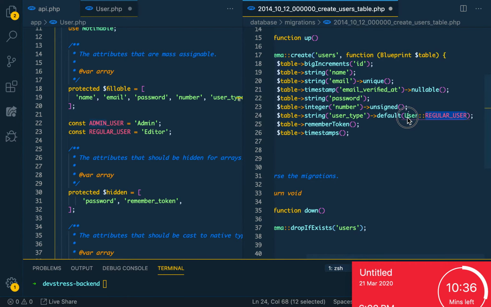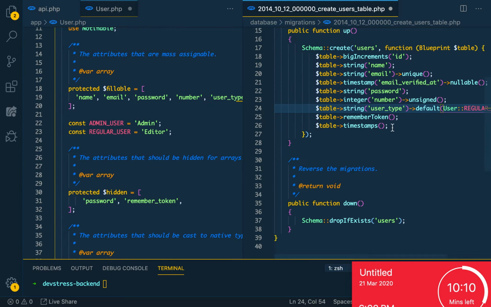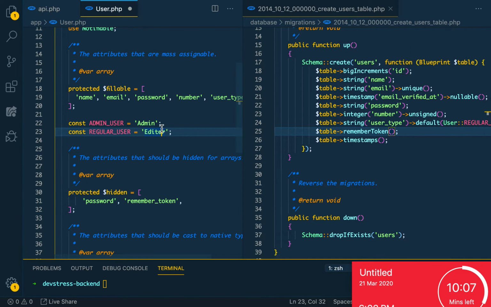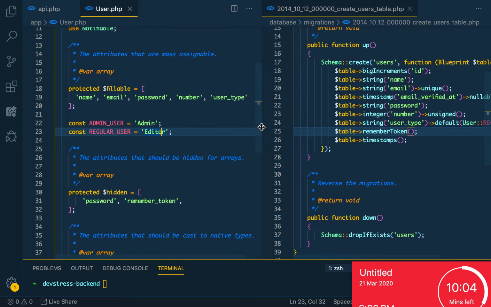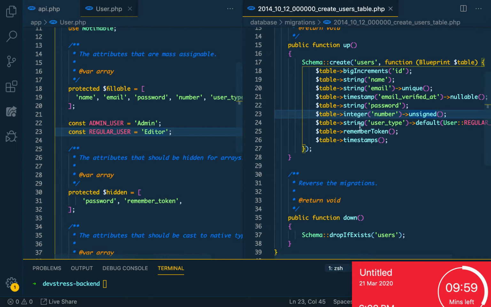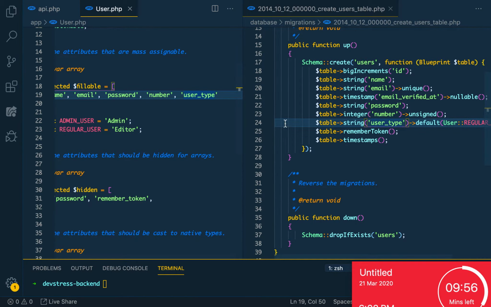It's just calling a string here saying editor, or admin. So instead of doing this, you can be more dynamic and just call the regular user here. That makes it more cool, you know. So that is it for user. So we can now save it. So we added a number which is an integer and it's unsigned, and then we added a user type also here. So I think we are done.